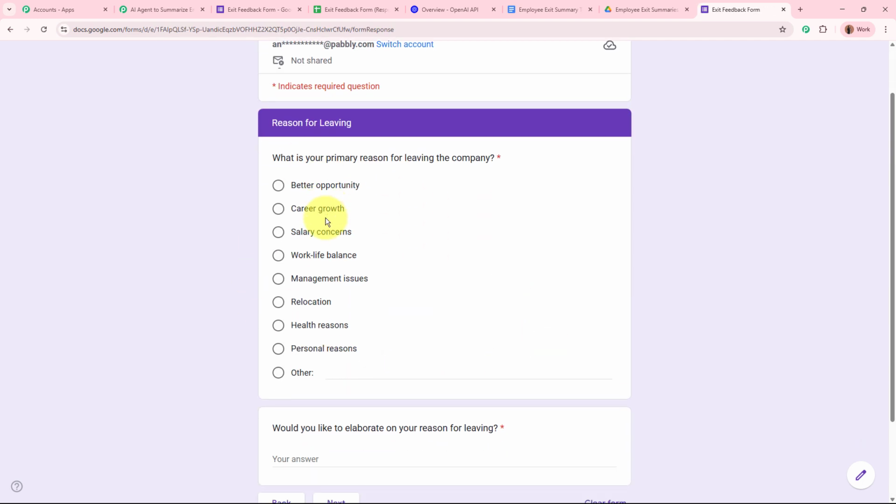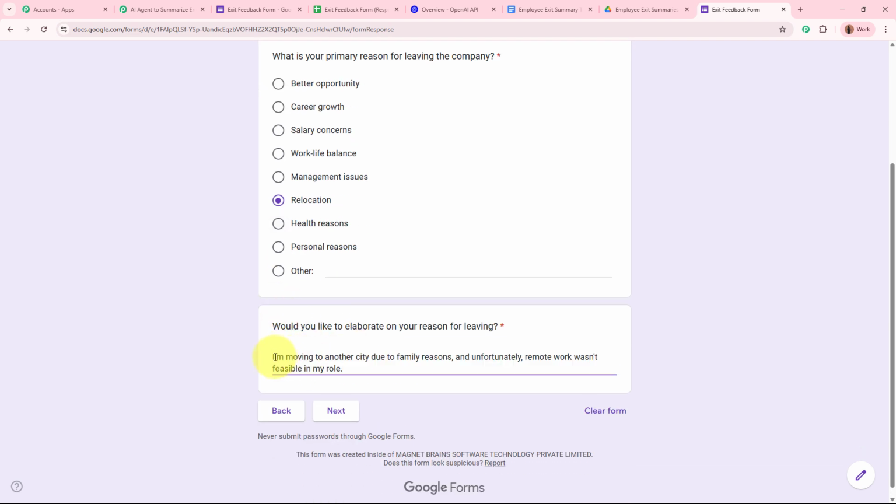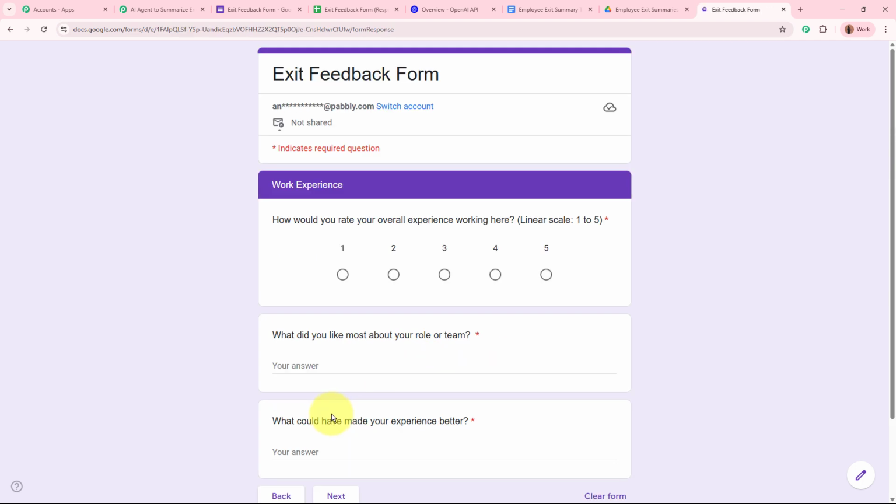After that, it is asking for the reason. So I'm going to select the reason and give the reason right here. I am moving to another city due to family reasons and unfortunately remote work wasn't feasible in my role. Okay, so this is the reason right here. I'm going to click on this next button.